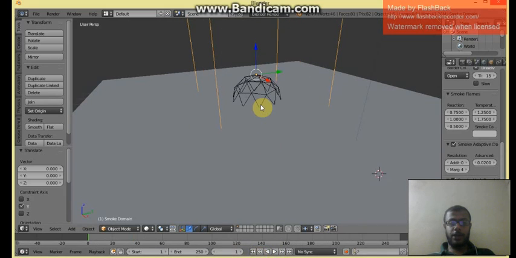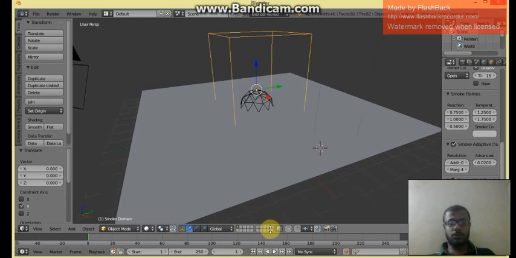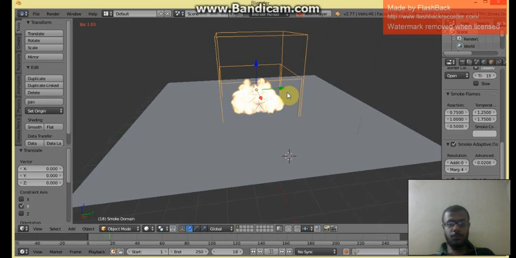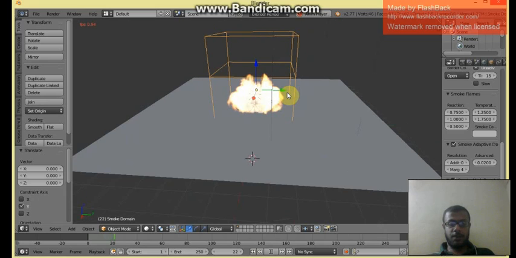Right now we're playing the normal video in the object mode. So we can see the explosion taking place with the smoke coming up. The fire and the smoke is coming up. The smoke is coming up due to the explosion which is happening.